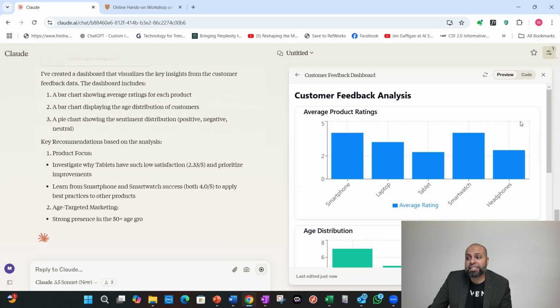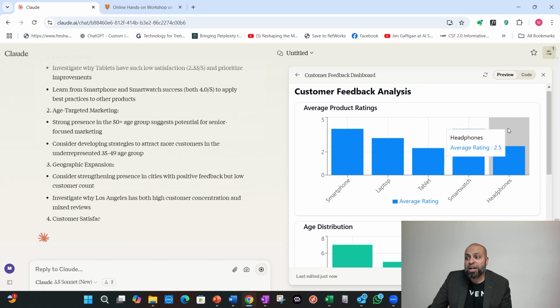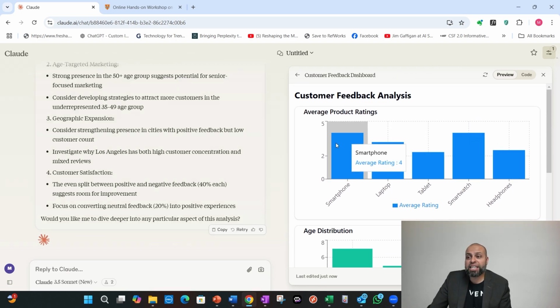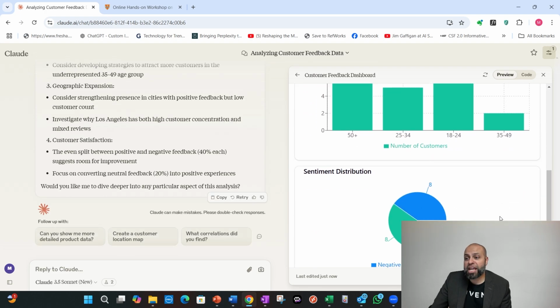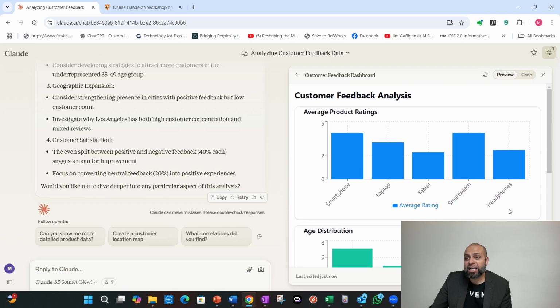So you see it has the visuals in here. This was looking at the satisfaction ratings of these different things. You can see it's interactive here, because the average rating, when you hover over that, age distribution, sentiment analysis, and so you have that type of analysis.